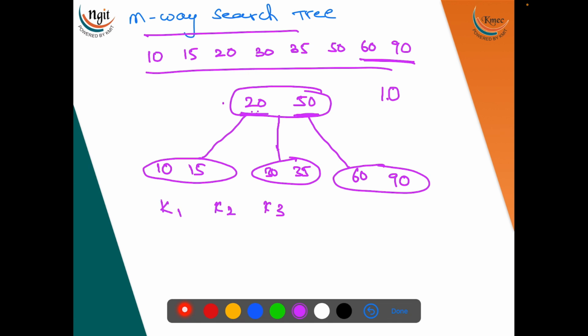If you see all these elements, let's see K1, K2, K3. That means key 1. Key 1 is what? 10, 15. These are the two keys present in node 2. Let us suppose the root is node 1. Node 1 has two keys over here, whereas in a binary search tree, each node has only one key. In an M-way search tree, nodes can exist with two keys. More than two keys we will also see in the next example.